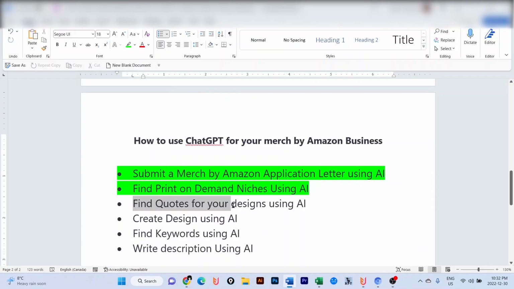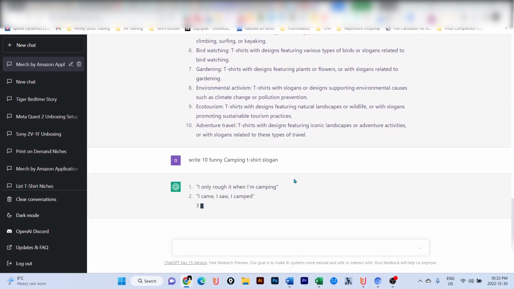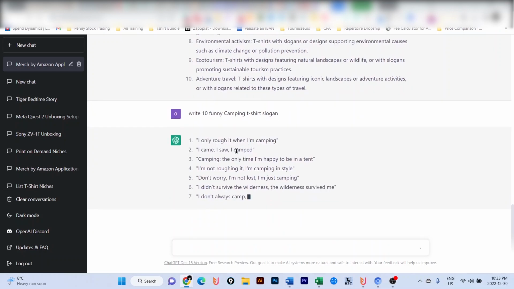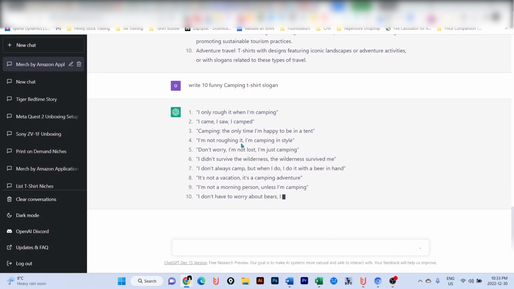Now, how to find quotes for your design using, again, ChatGPT. What you're going to enter in ChatGPT is, write 10 funny camping t-shirt slogans. You type again, enter, and let's see what ChatGPT can do for us. I only rough it when I'm camping. I came, I saw, I camped. Camping, the only time I'm happy to be in a tent. I'm not roughing it, I'm camping in style. So here are the quotes you have.